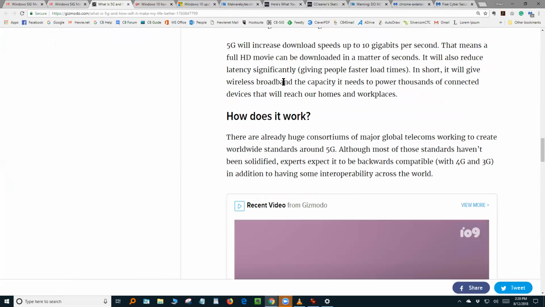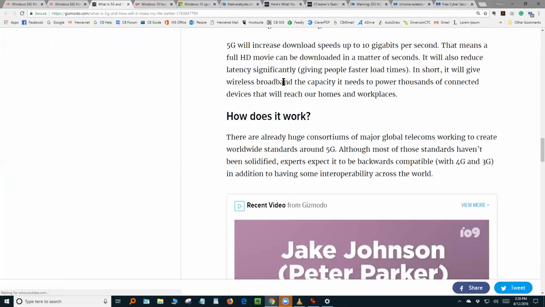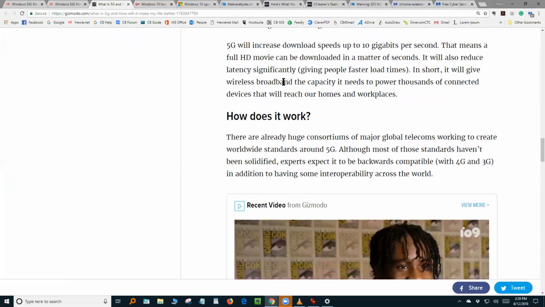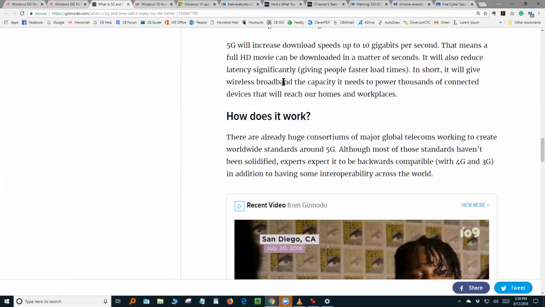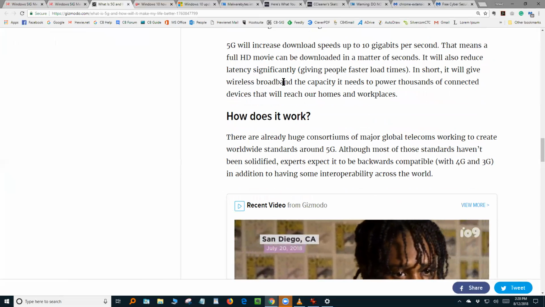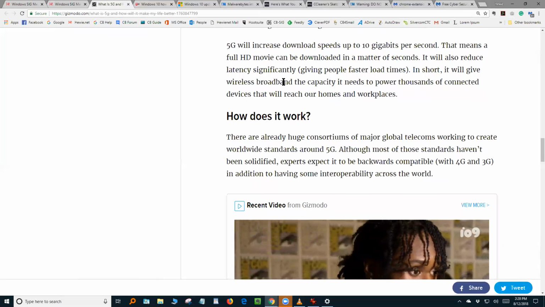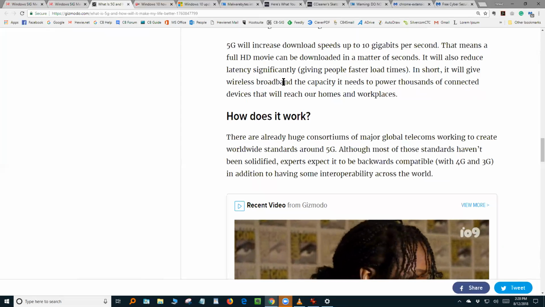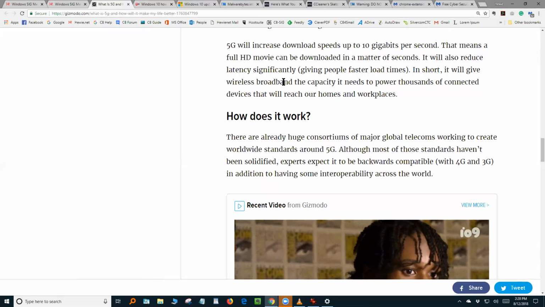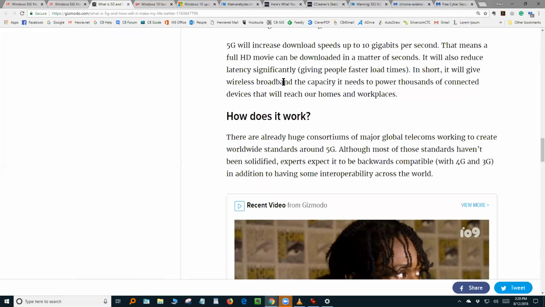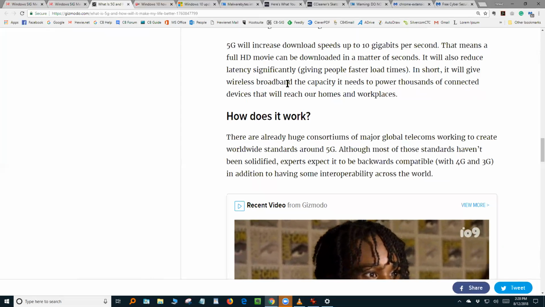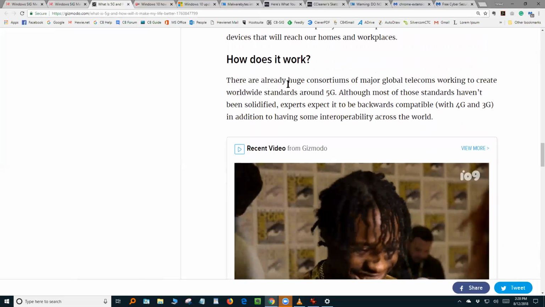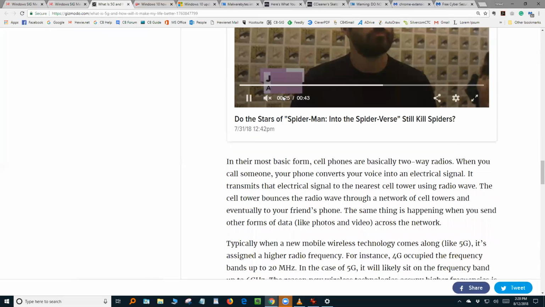5G will increase download speeds up to 10 gigabits per second. That means a full HD movie can be downloaded in a matter of seconds. It'll also reduce the latency significantly, giving people faster load times. In short, it will give wireless broadband the capacity it needs to power thousands of connected devices to reach our homes and places. And then it goes on and talks about how it works.